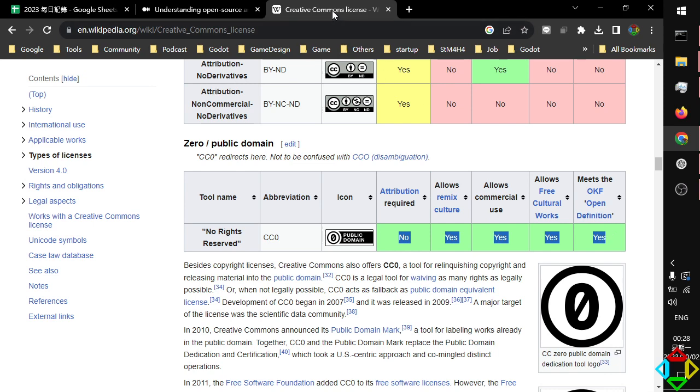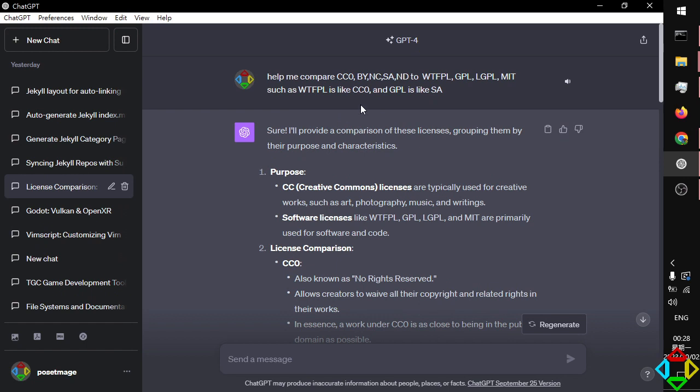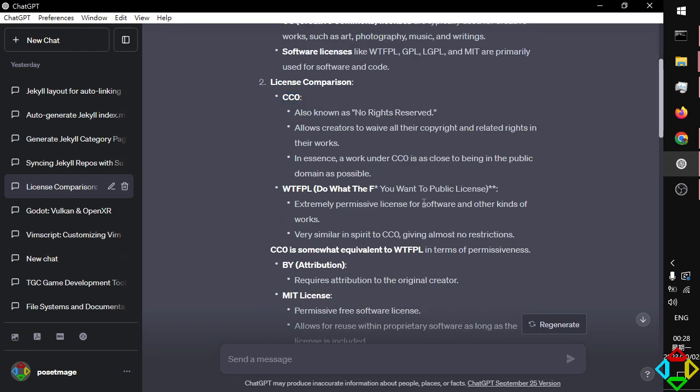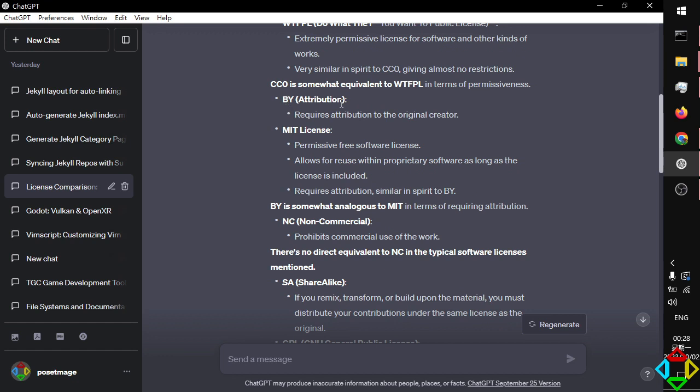That is really crazy. So maybe it is still hard for you to understand, and you can ask AI to explain what the similarities or differences are, or just compare them. It will tell you about the purpose, such as why it's for music, photography, writings or art, and that software licenses are mainly for source code. In the license comparison, CC0 is similar to the WTFPL, the Do What You Want To public license. And BY is similar to MIT.